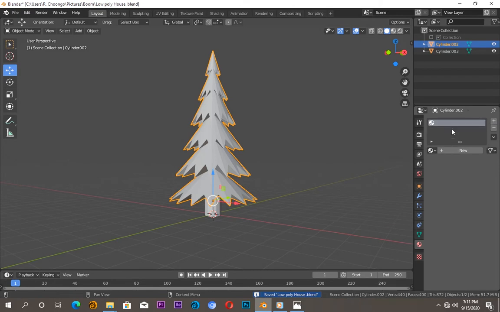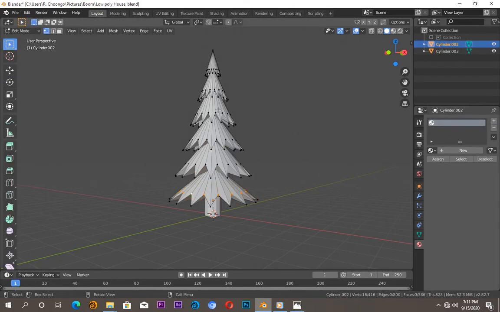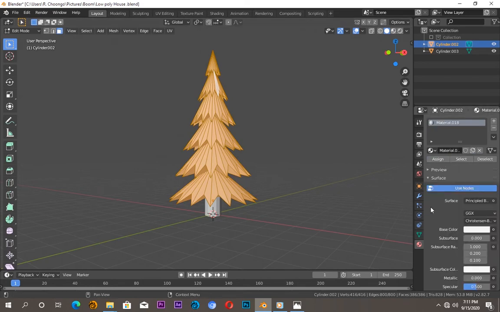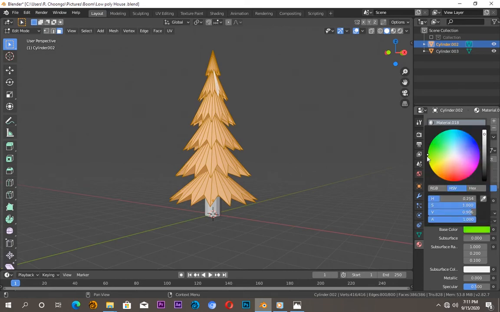I'll add a new material to this, new, and I'll go in edit mode, select a face, push A to select all of them. I'll say new face, then say assign, and choose green. We choose a green.